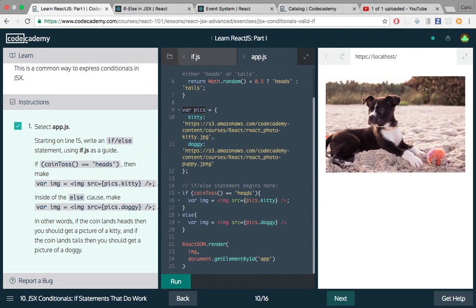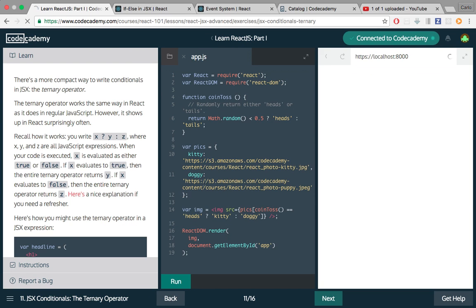And then we can do our if-else statement right here. If coin is equal to heads, var image is equal to imageSource pick.kitty. So it's saying if it's heads, you should render the cat. If it's tails, image source should render a dog. And that's all it says. And so we can run that and see, and it's probably just going to render dog again, hopefully. Okay, it's still thinking. Well, doesn't matter. Let's move on.